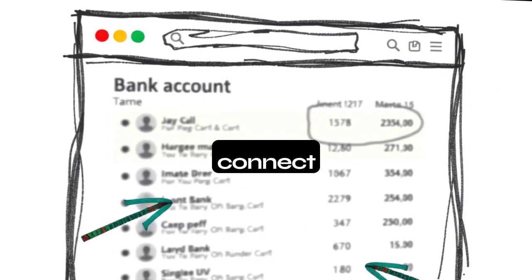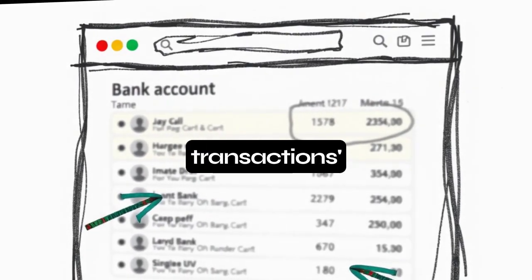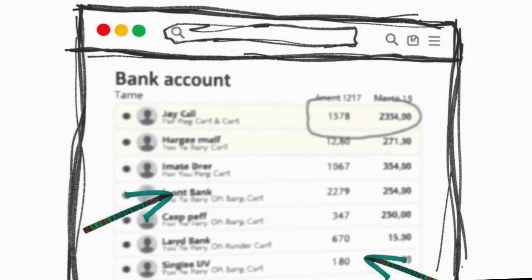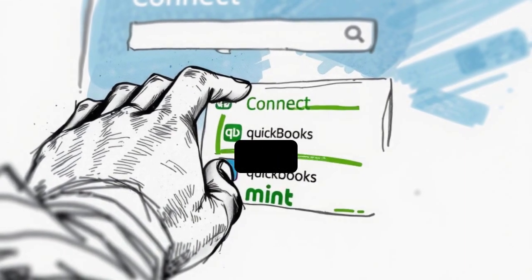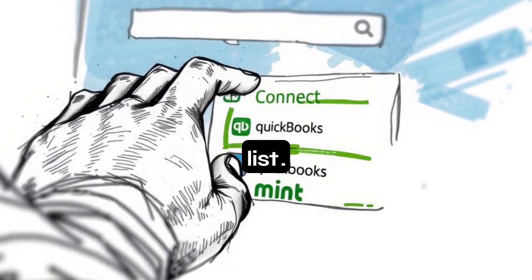Open the account you want to connect and look for Download Transactions or a Connect option. For automatic sync, choose Connect to Accounting Software, then select QuickBooks or Mint from the list.